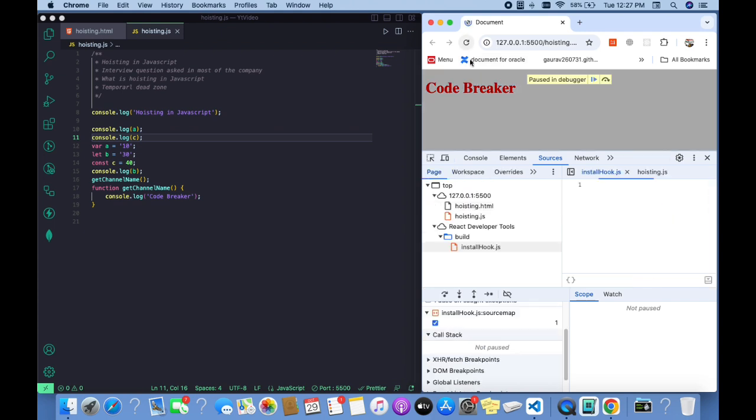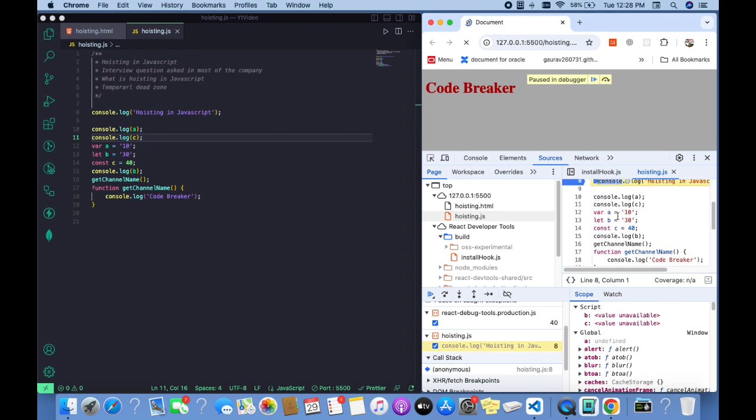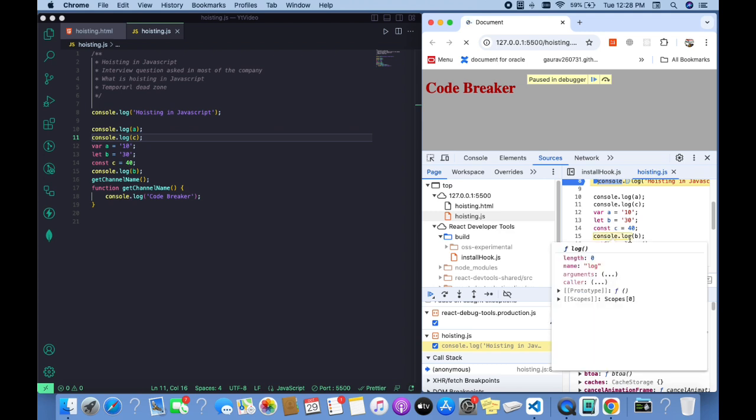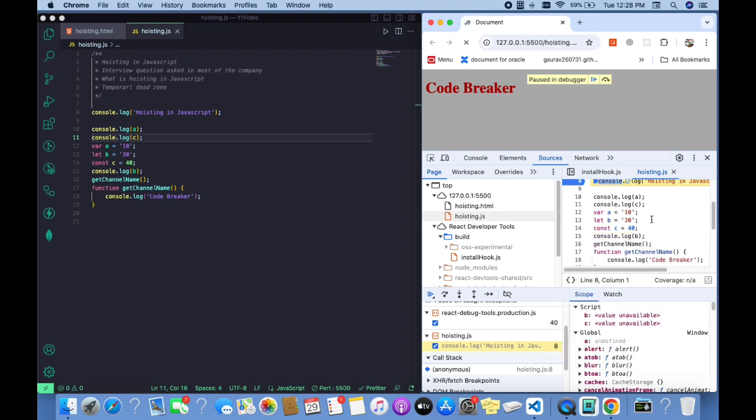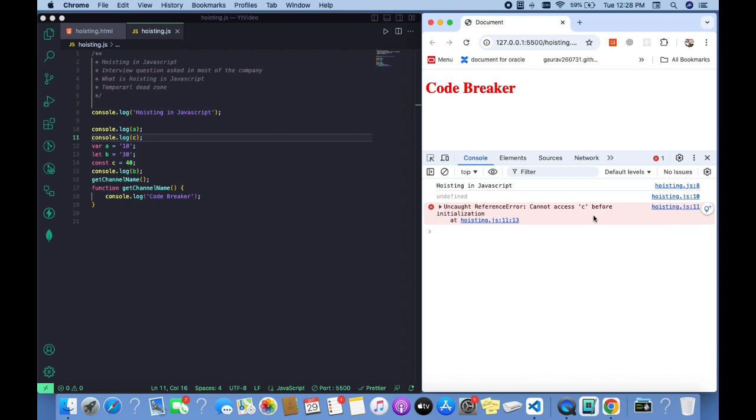So that is the reason we can say a variable with the var keyword can be hoisted, along with the method getChannelName, defined with a normal function declaration. Those can be accessible. With let and const it is also hoisted, but its declaration is present in the temporal dead zone. That is the reason we get the error that it is not accessible.